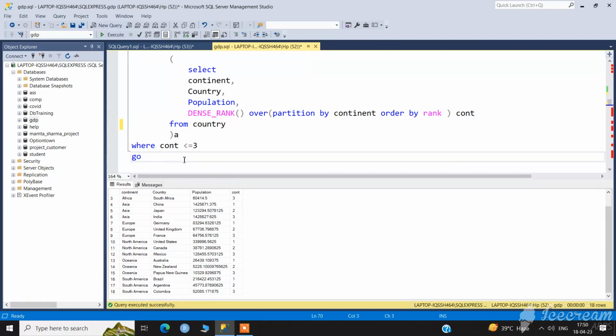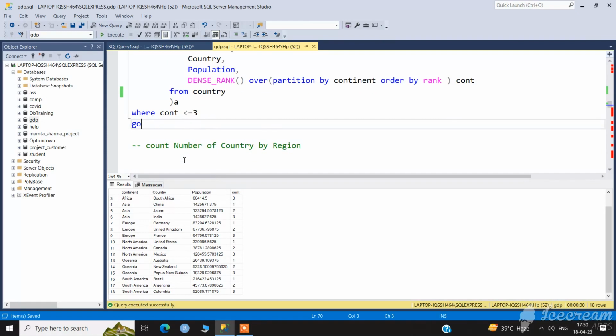Okay. After this query, I want to count the number of countries by continent. How can I do that? How can I do this operation?